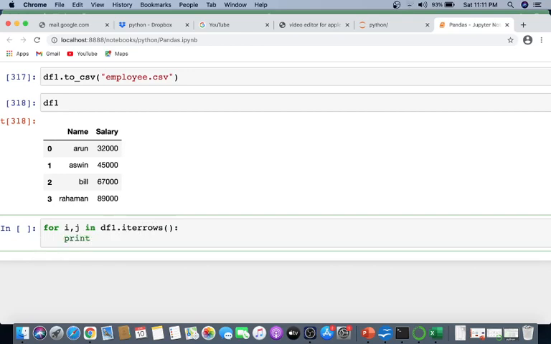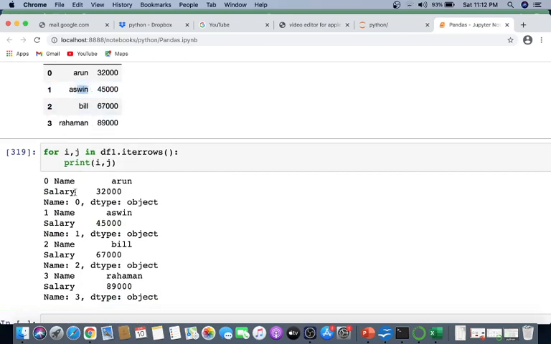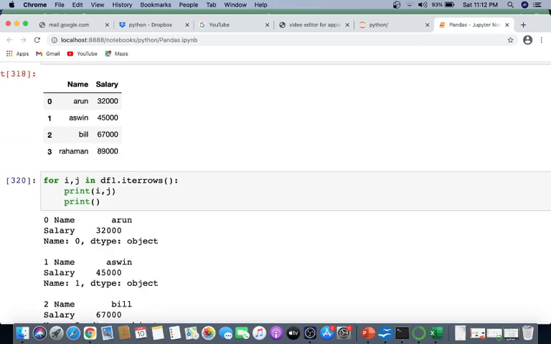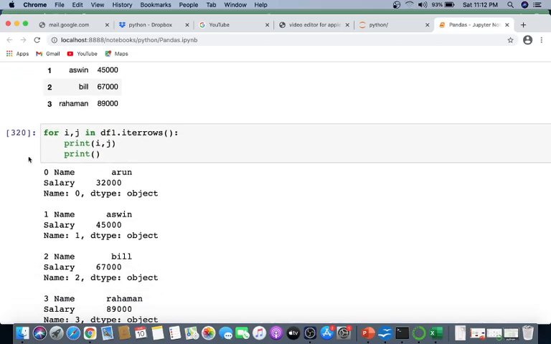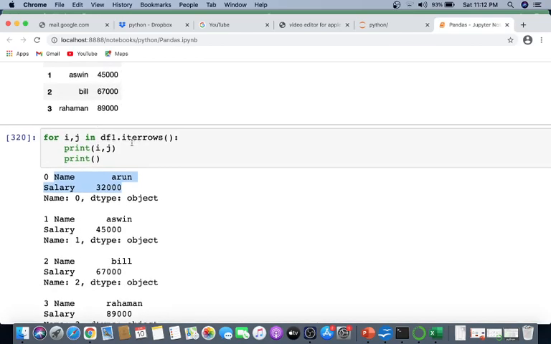Now we are simply printing i comma j. So you can iterate to the various rows. If you see this, this is the first row, name it is Arun, salary it is 30,000. I will just use a simple print function here so that it will be separated. Now if you check that, you can see that this is the first row and this is the second row. So we are simply iterating through the rows and all the row and column values are printed. For that we can use this iterrows.